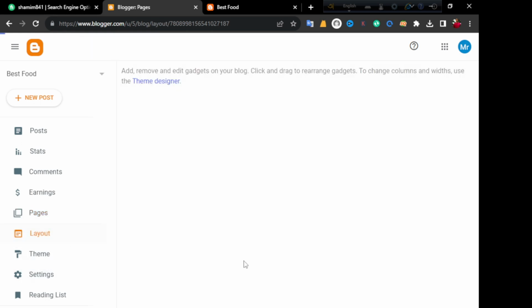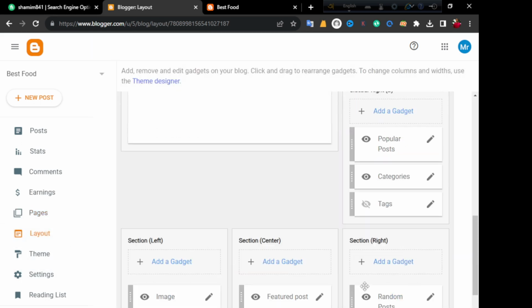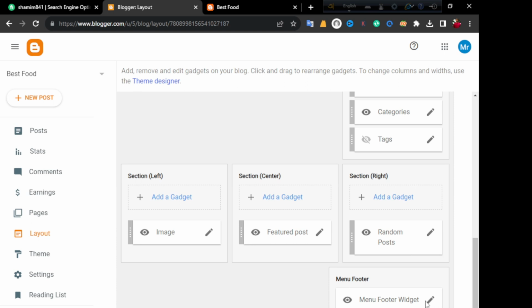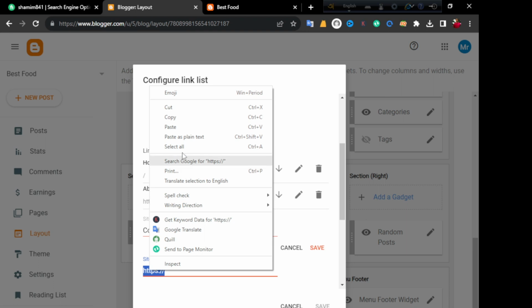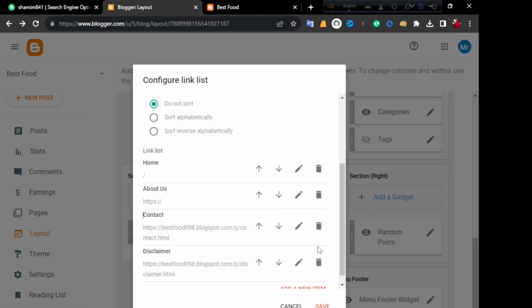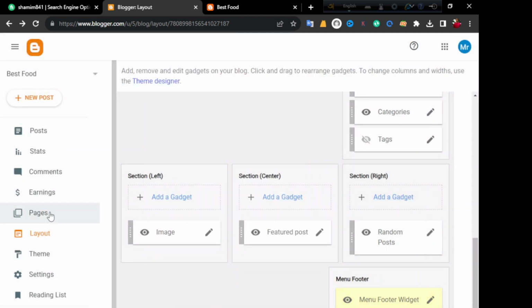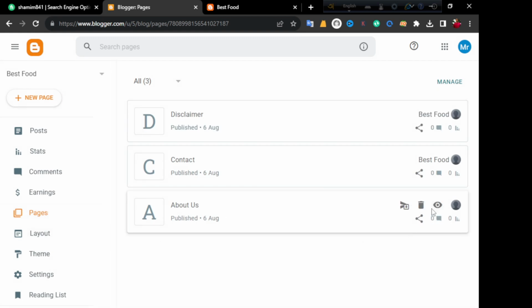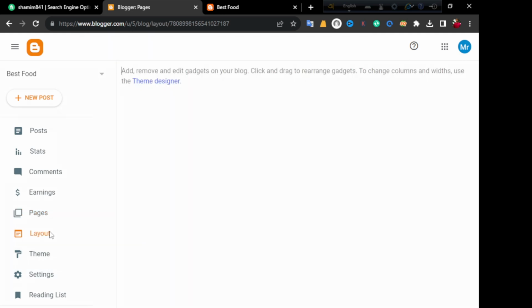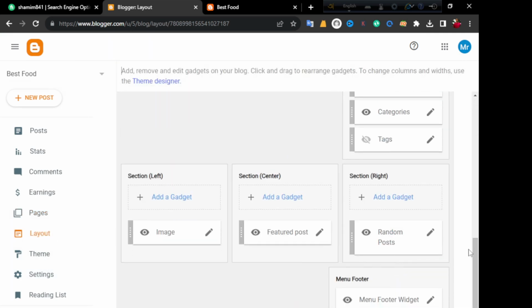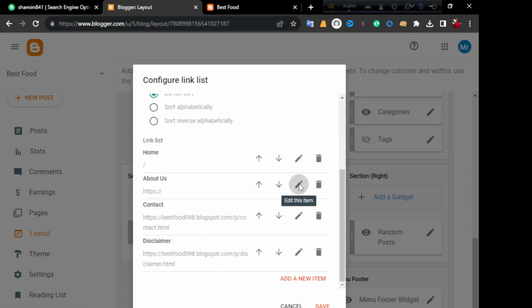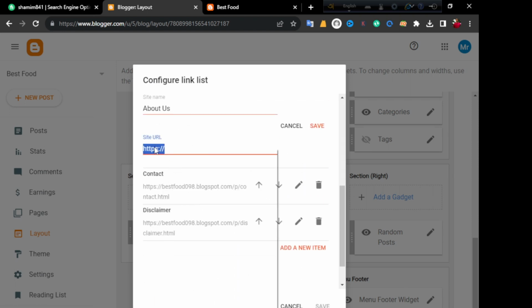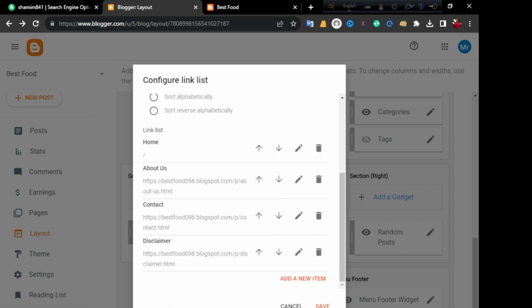Click on layout and go on menu footer and click on contact us. Paste your contact us link here and save. Now we add the about us option. Copy link, click on layout and go menu footer and about us option. Here is your link. Click on save button.